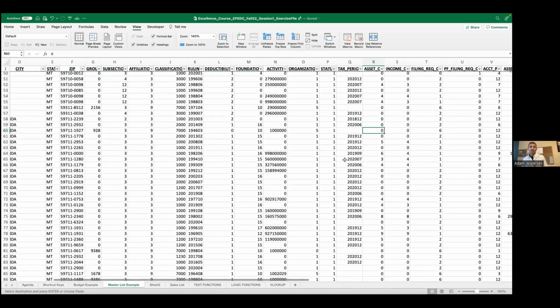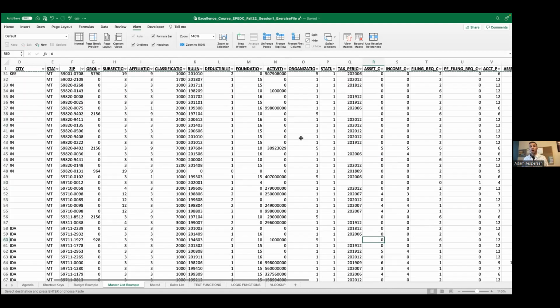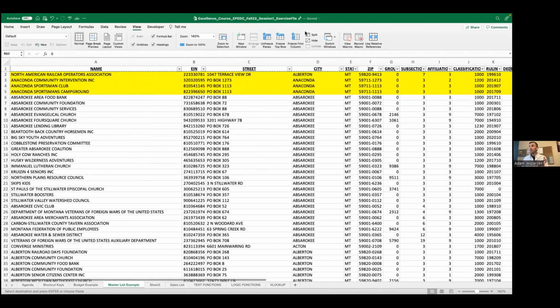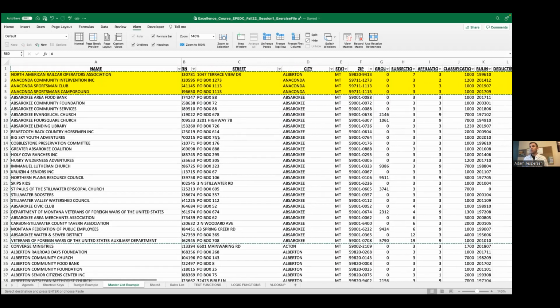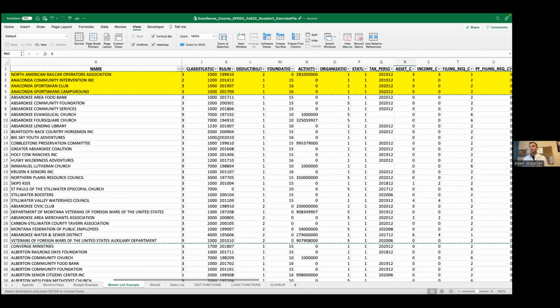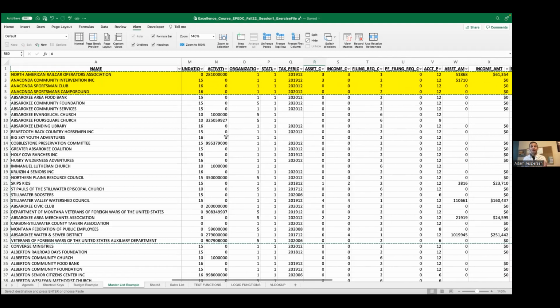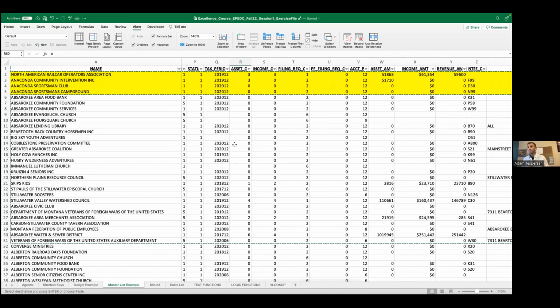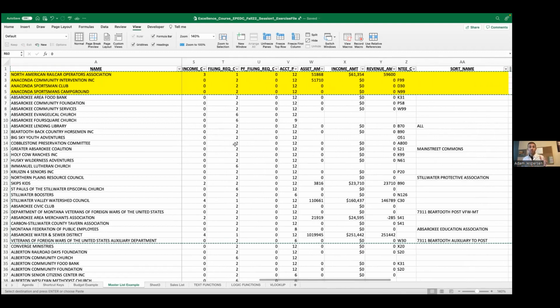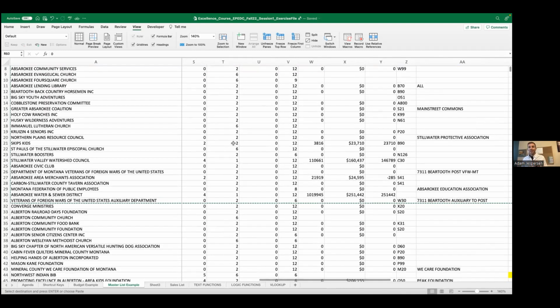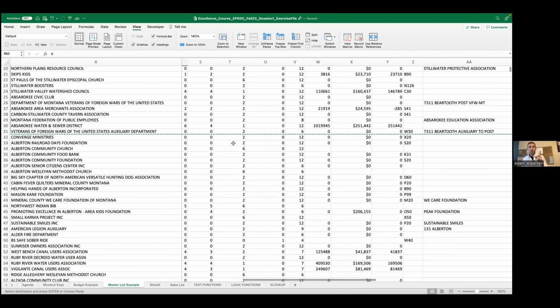However, now I can't see what organization this is tied to when I scroll over to the right, which is where this freeze first column button comes in, where it's going to freeze the first column in the data set. So now, as I scroll to the right, I can still see the organization name. As I move to the right, it's still frozen. However, you can see that I now lost my first row, it's now gone. So using these two buttons, I can either freeze my top row or I can freeze my first column.